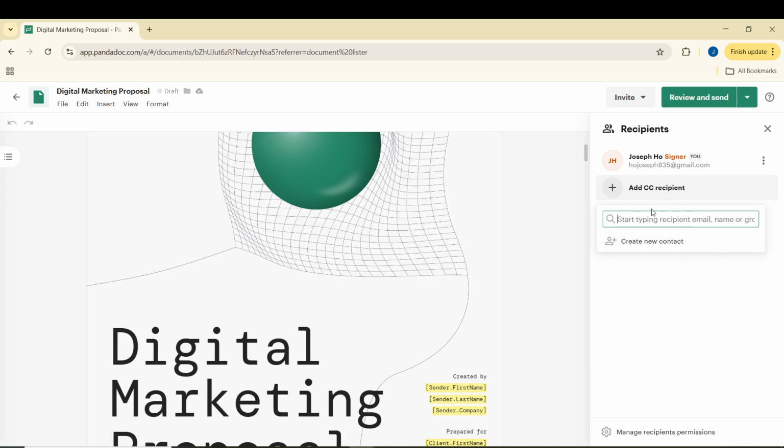Next, click the Resend button. It is shown as a circular arrow icon. Selecting this tells PandaDoc to send the document notification again to that recipient.